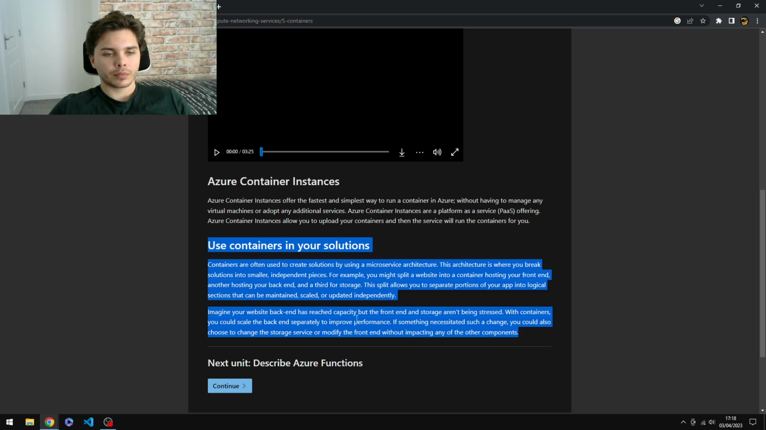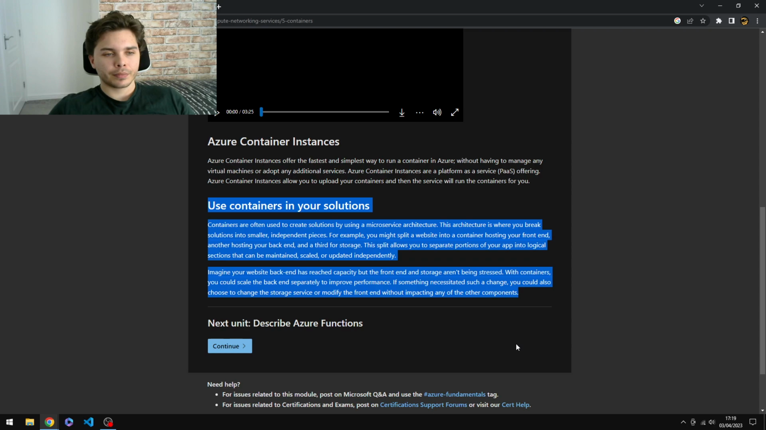Use containers in your solutions. Containers are often used to create solutions by using a microservice architecture. This architecture is where you break solutions into smaller, independent pieces. For example, you might split a website into a container hosting your front end, another hosting your back end, and a third for storage. This split allows you to separate portions of your app into logical sections that can be maintained, scaled, or updated independently.